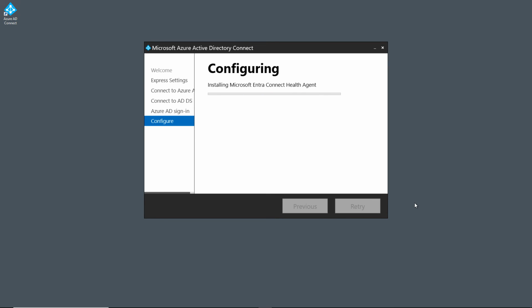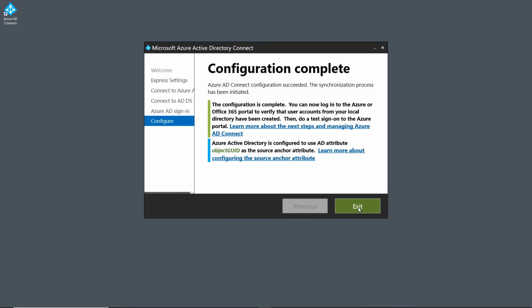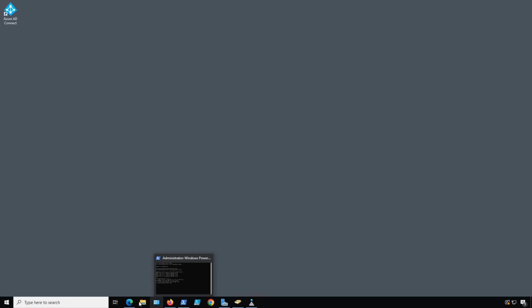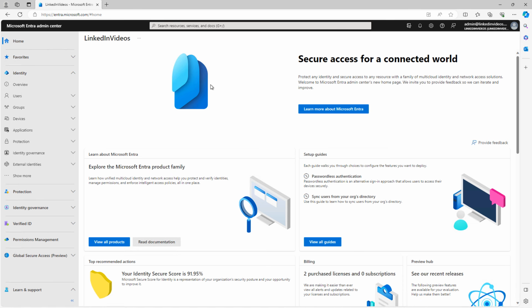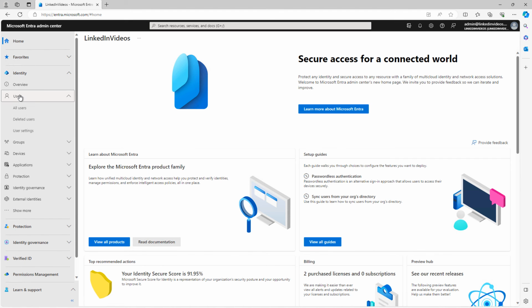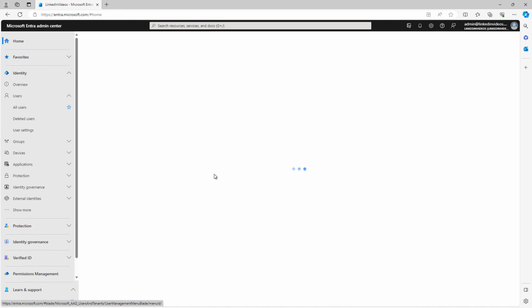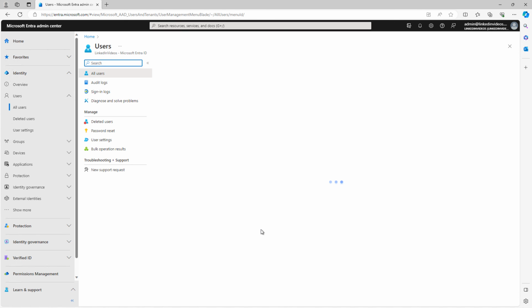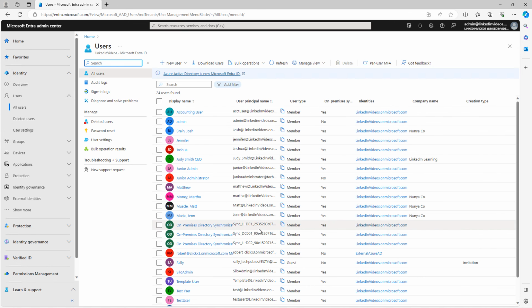You'll notice during installation that it's also configuring the Entra Connect Health Agent, which will report back on the health of this connection. That way you can receive emails letting you know if there's any kind of problem with the synchronization. And now configuration is complete. I'm going to go into Entra ID, and now I'm going to go into users in the Entra Admin Center, and we should see all those users that were on premises. And there's Josh and Jennifer and Junior Admin, Matthew, Martha, etc.